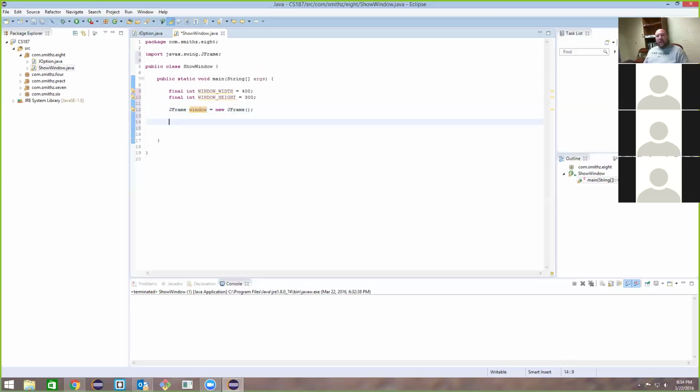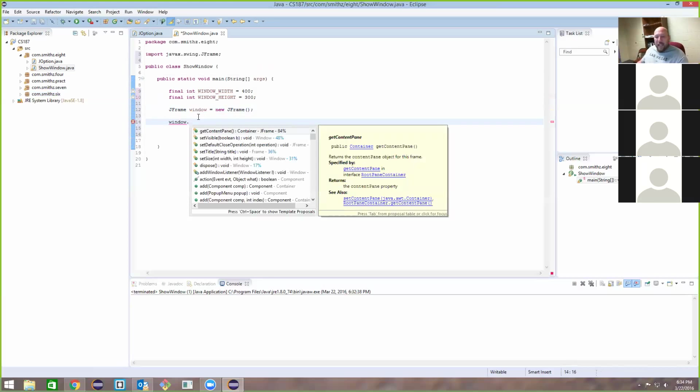All right, so we have now instantiated a new JFrame, and from here we want to set a couple of things. Now, order matters, so get used to the process of order. And what we're going to do is we are working with our window object. So we will go ahead and say window dot. Notice again we have a large amount of options.